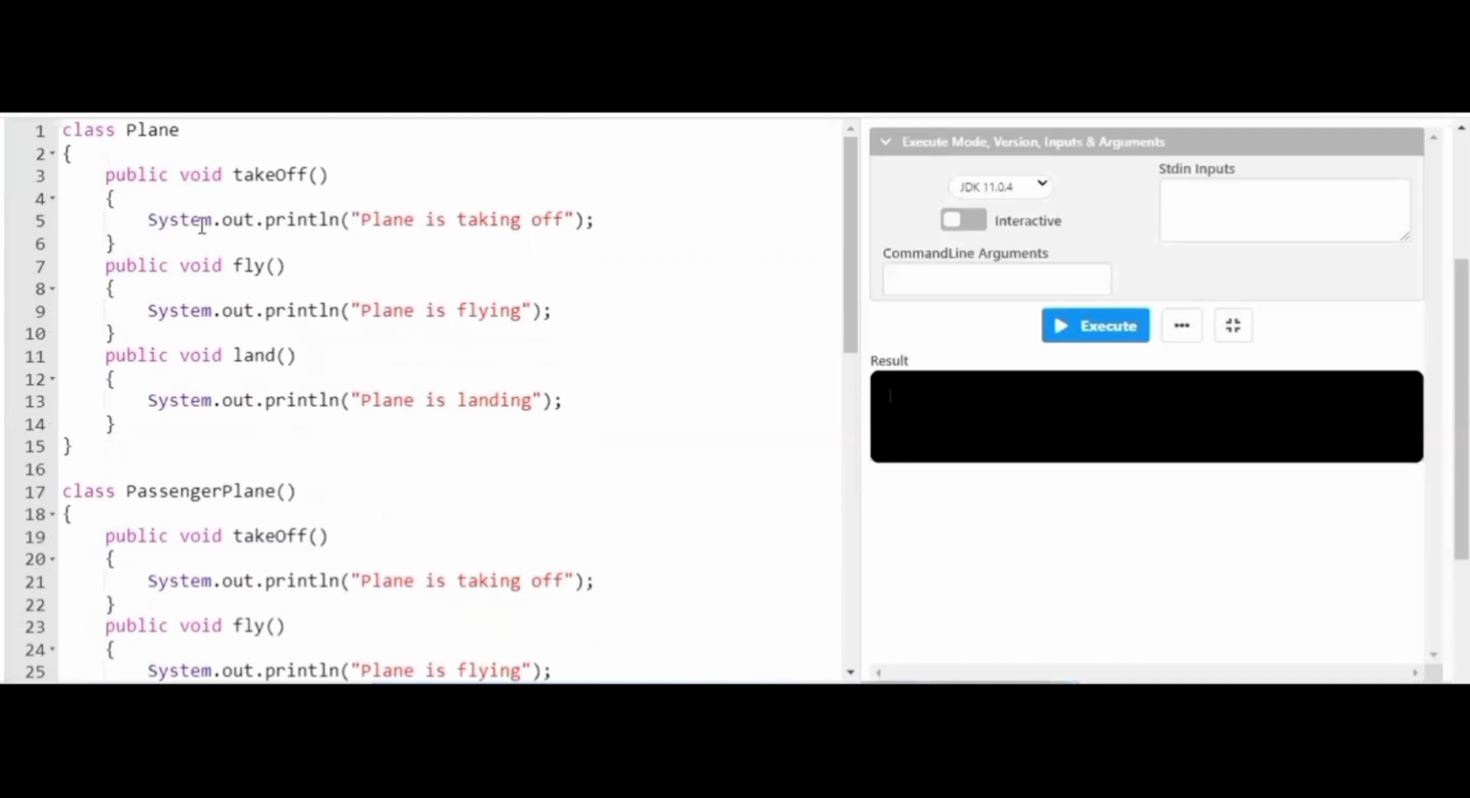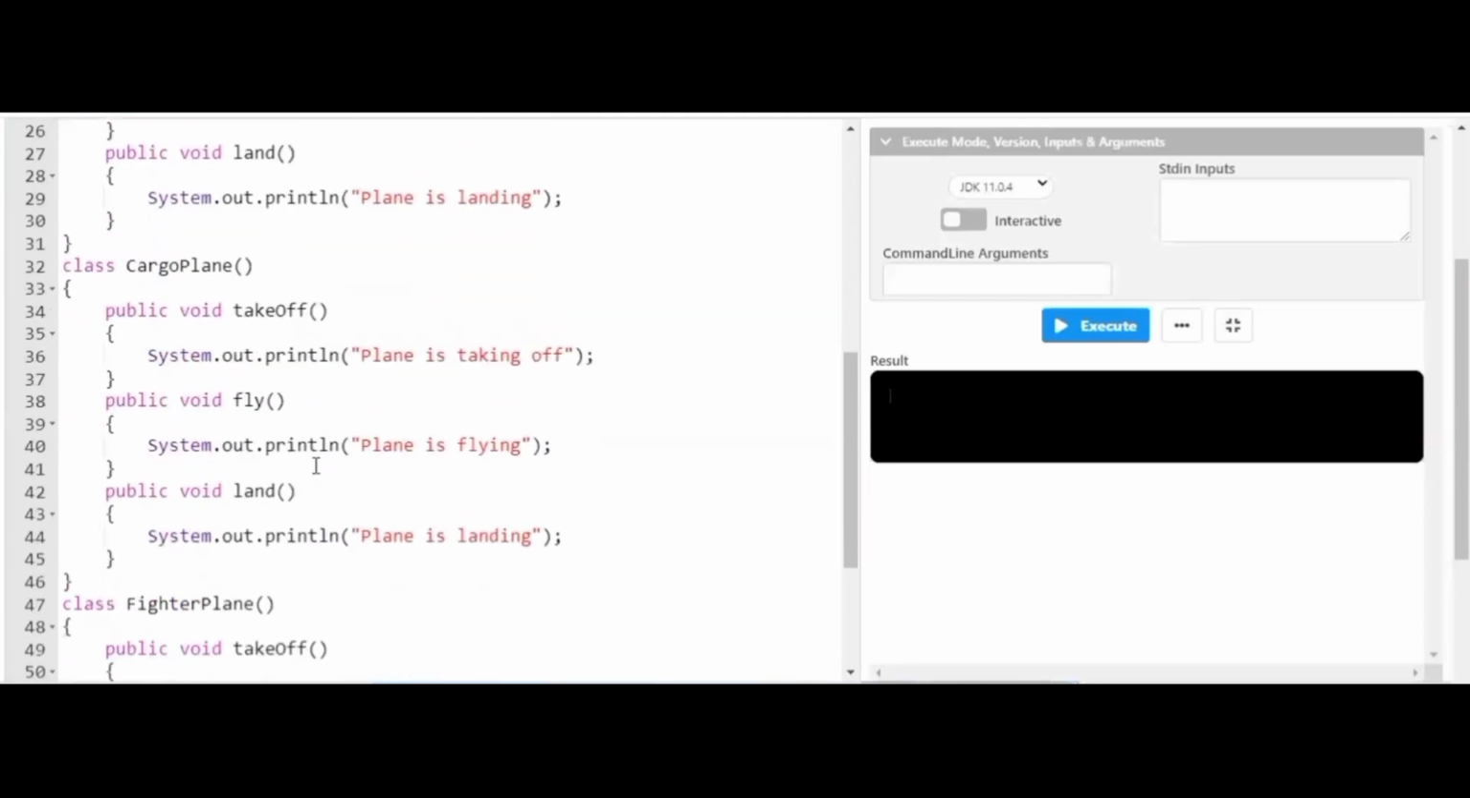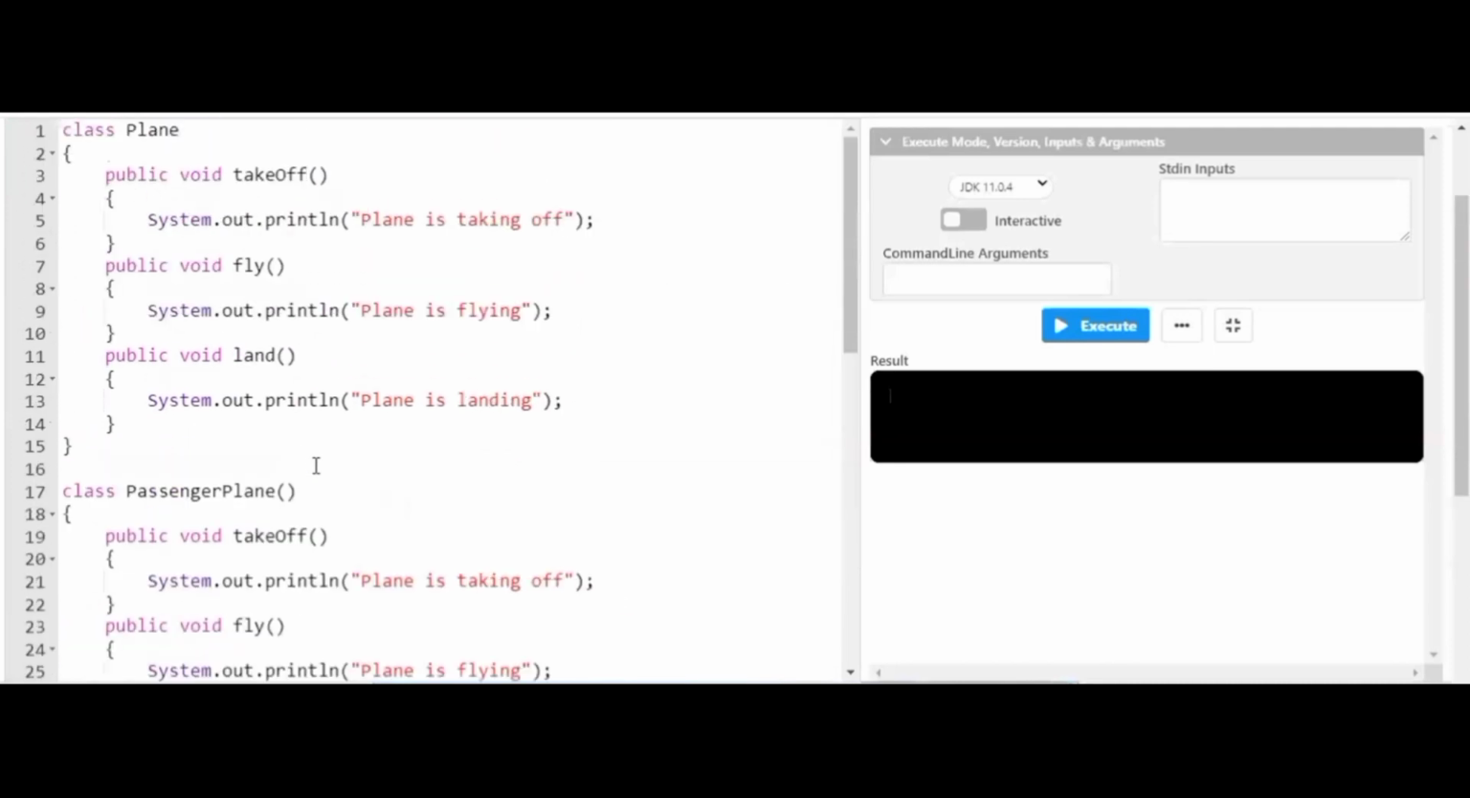So here what I've done, I had created a class plane. In this there are three methods: take off, fly, and land. So I have created three planes: passenger plane, cargo plane, and fighter plane. So think here, friends, what I will do. All this passenger plane I'll be extending. I'll be extending the properties of plane.